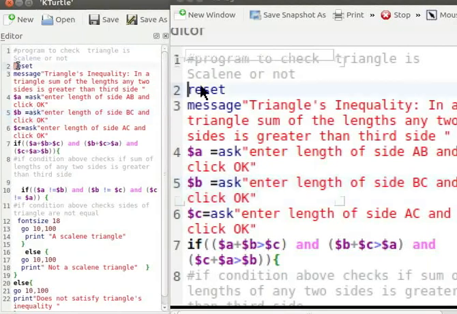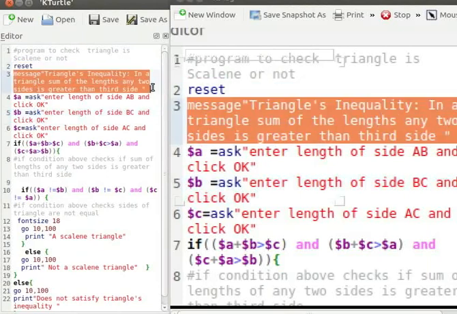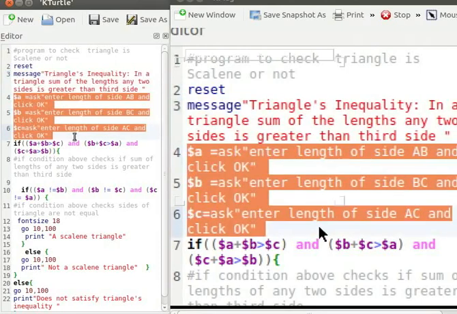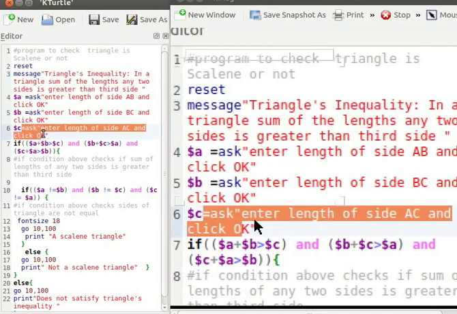Reset command sets turtle to its default position. Message in a program is given within double quotes after the keyword message. Message command takes string as input. It shows a pop-up dialog box containing text from the string and also generates a beep for non-null strings. A, B and C are variables that store user input. Ask command prompts for user input to be stored in variables.